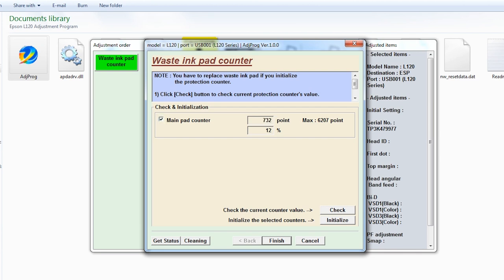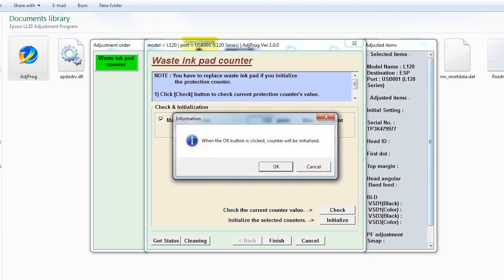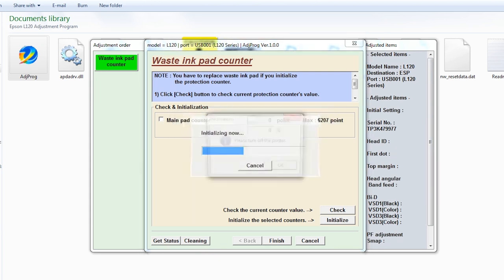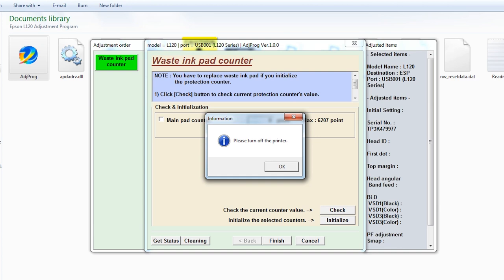And now I will click this one again and go to initialize. Remember this, 732 and 12%. Initialize, click OK. Please turn off the printer. I'll turn off the printer now.